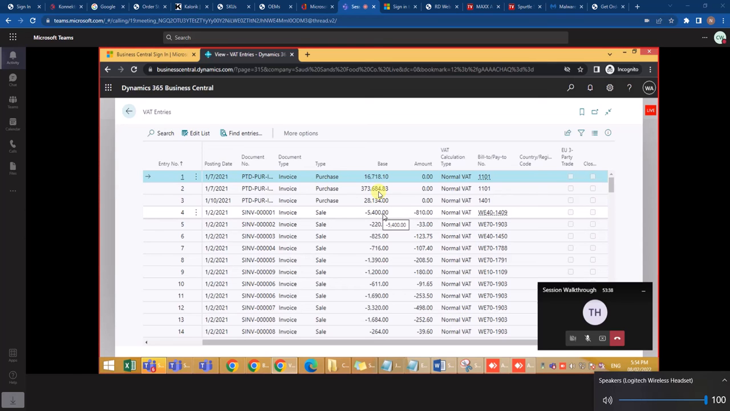For example, 5400 having a base and a taxable amount of 810, something like that. I'm not going into the detail, but you can have multiple tax rates and you can filter it out, export it into Excel, and present it like you want to present to the tax authorities.